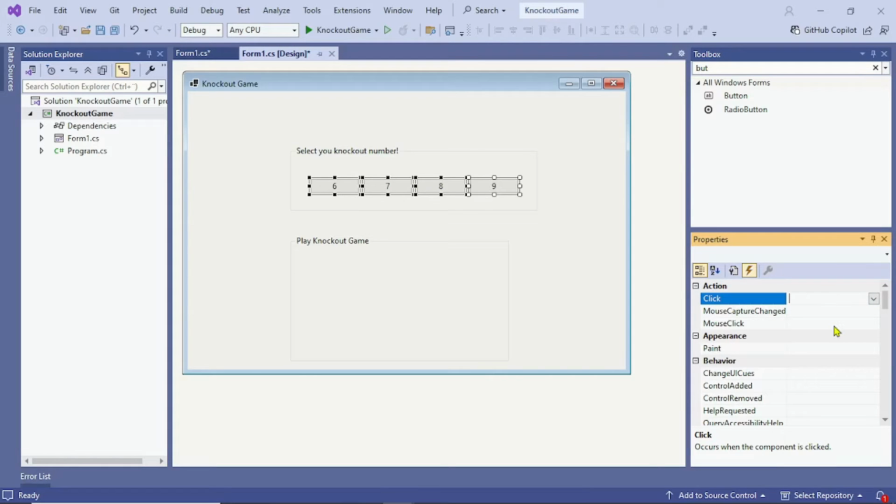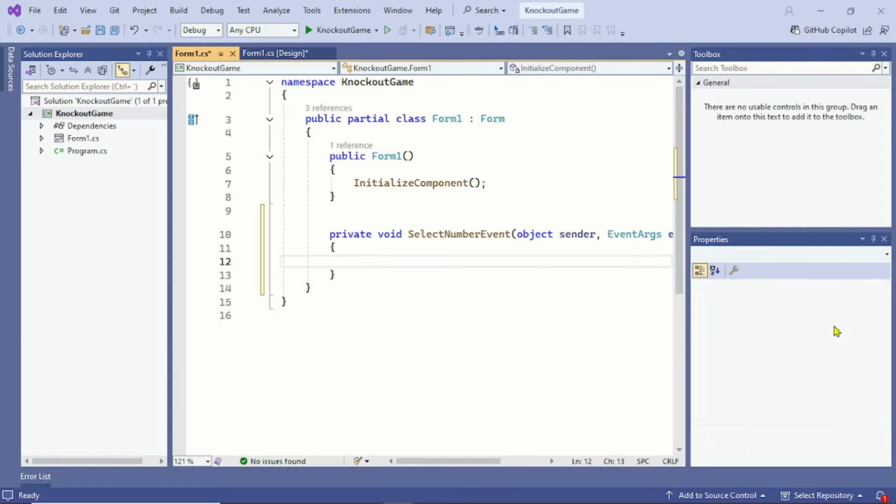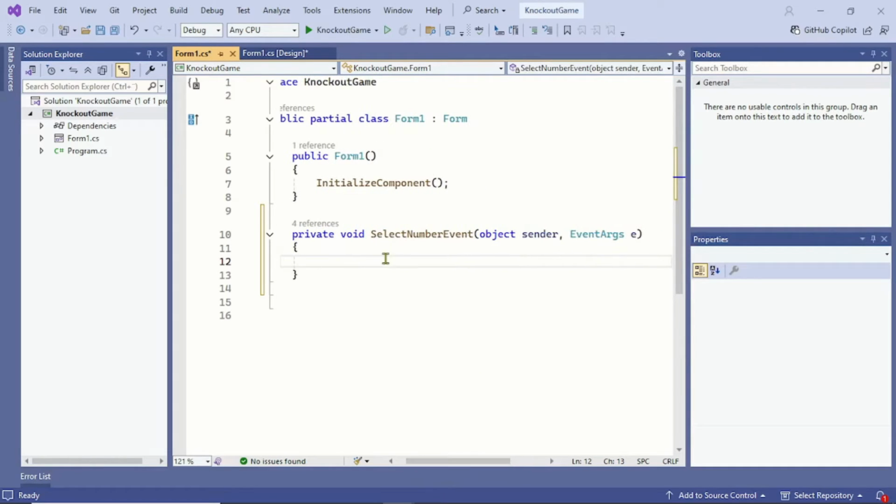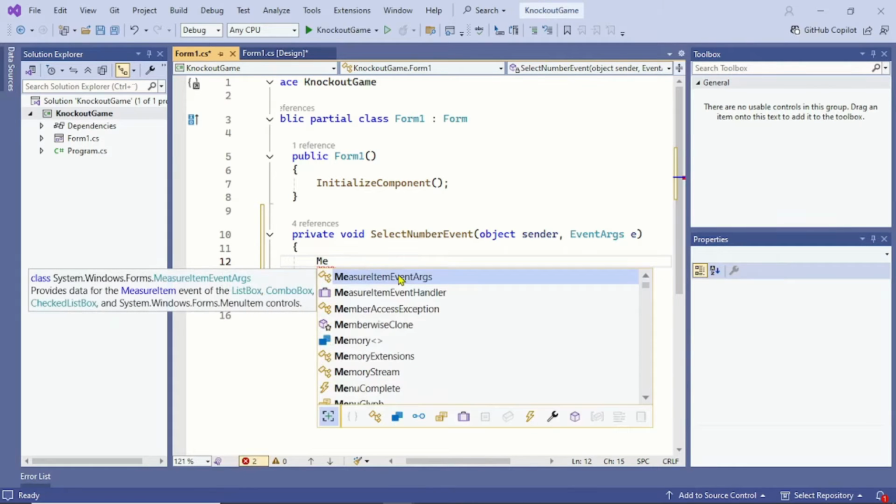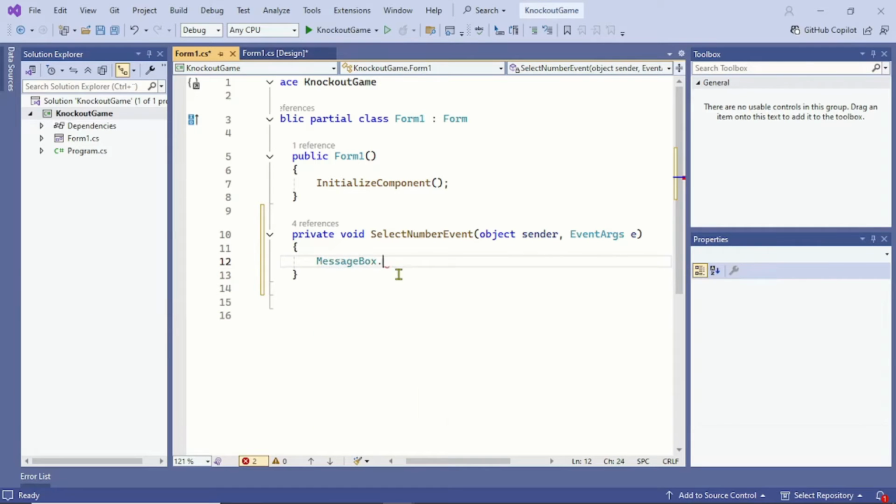We can also give the event a name, for example select number event, and now just press enter and you will see a single click event is assigned to all of the buttons and the name of the event is select number. So we can check it out. If all the buttons are raising the same event, just print a message box here and some text like hello and run the program. Click the button and check the output.